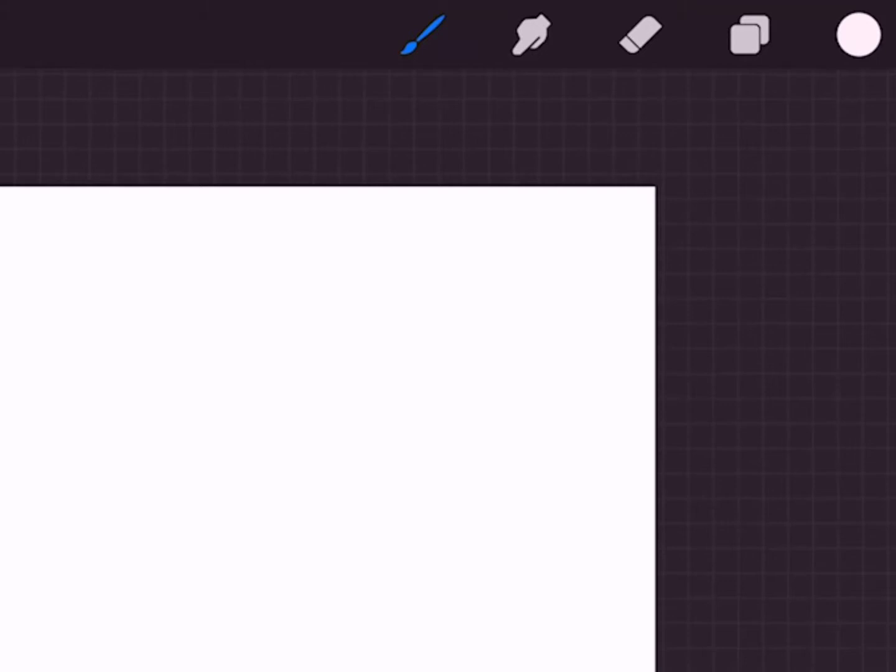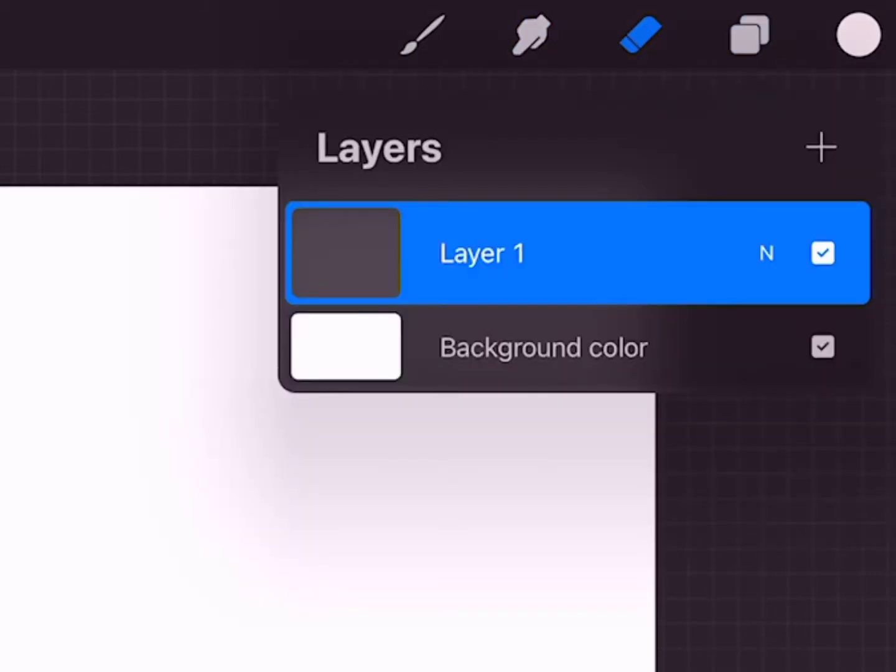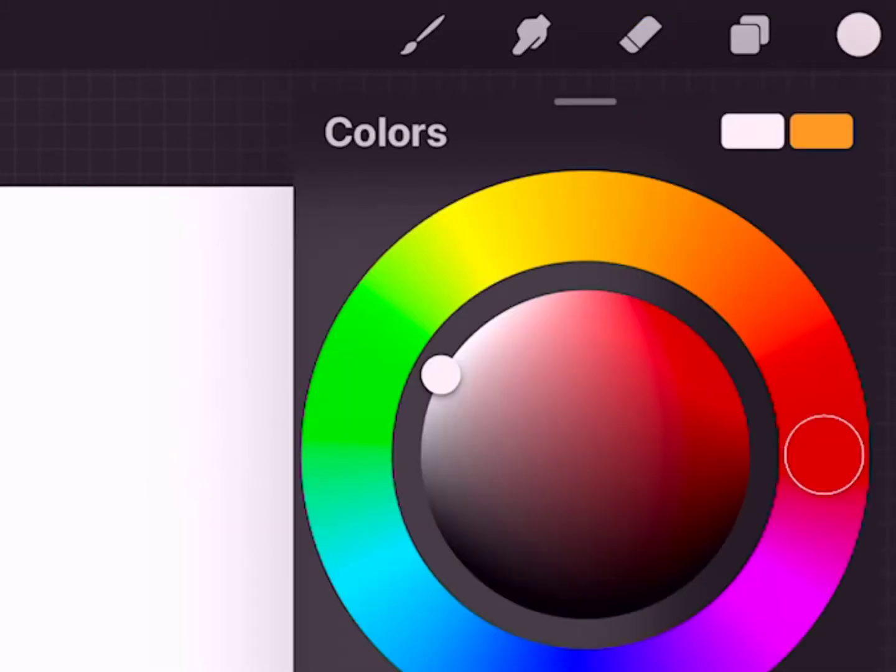I'm going to go through these tools up in the top right first. The first one is your brush. And the next one is a smudge tool. Then you have an eraser. And then you have your layers menu, which is really important. We'll talk a little bit more about it later. And then the last one is the color of your brush.